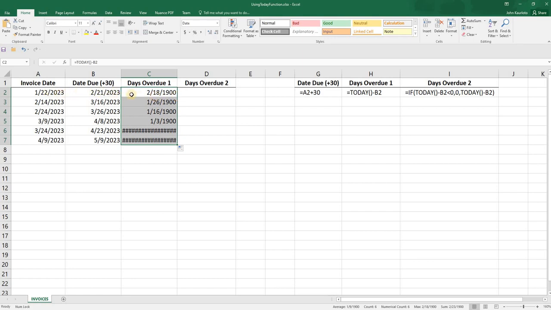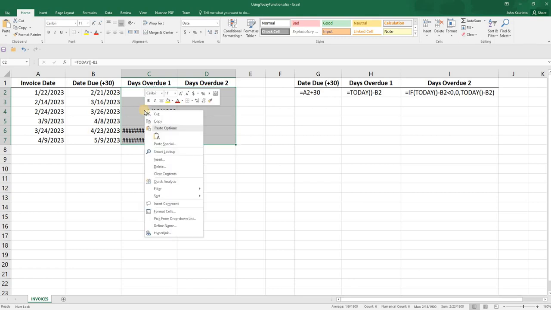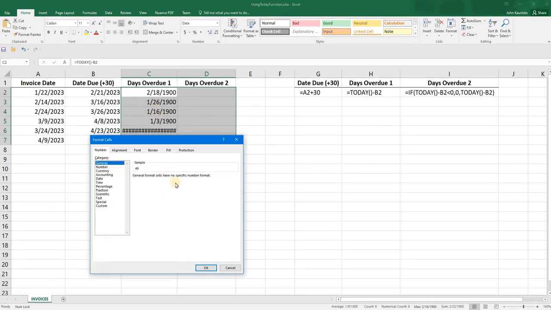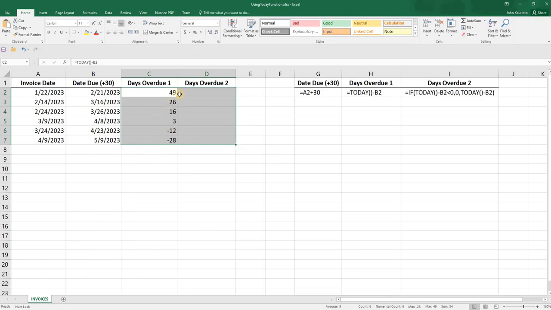What you would need to do would be to format this for general, and since we are going to be doing numbers over here as well, we'll highlight both these areas, or this whole area here, and then we'll right click, format the cell, and select general, and that gives us our numeric values. Now what we have here is that these invoices are overdue by X amount of days, but these are not. Well, you wouldn't want the negatives there perhaps.